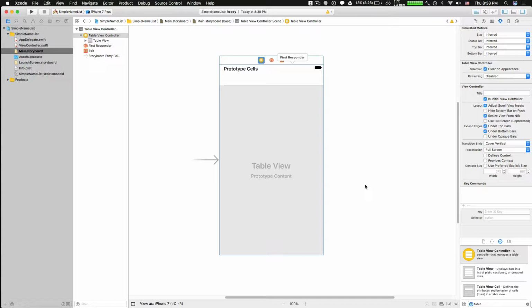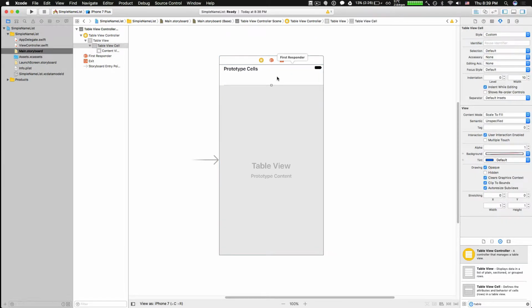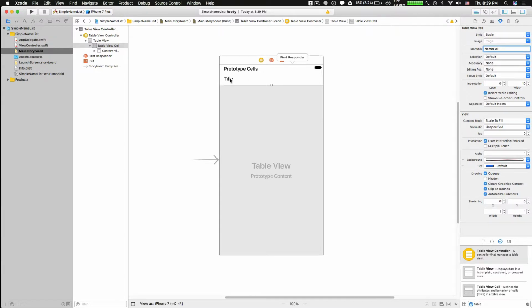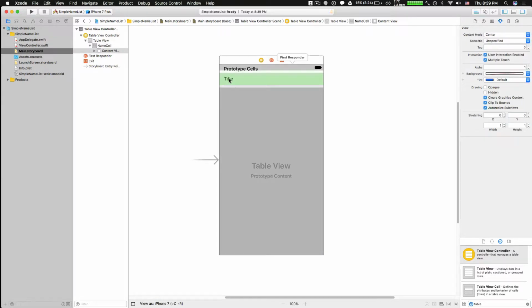Now that we have a table view controller and a table view cell, we want to give the table view cell a unique identifier so that we can use it later. We will call it name cell. Also for the style, we want to use basic because it gives us this UI label so that we can use to display the names.